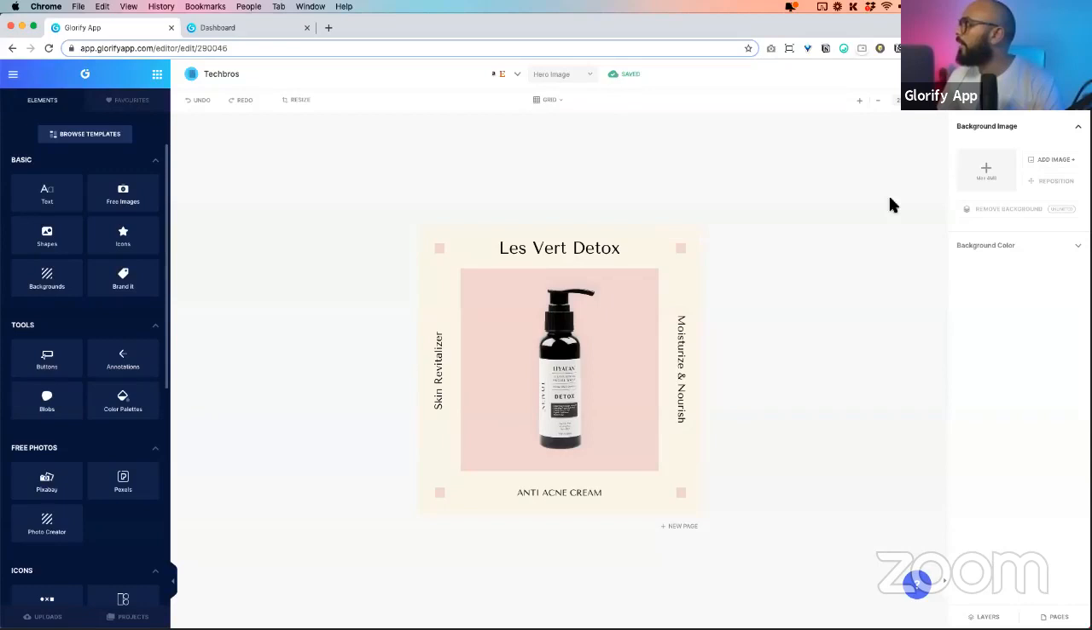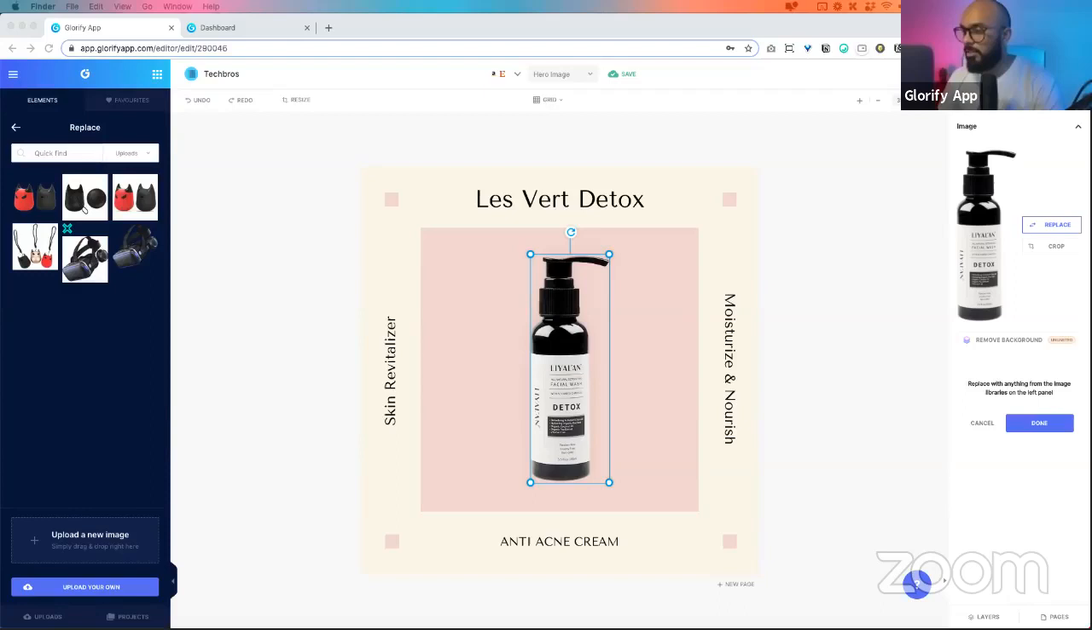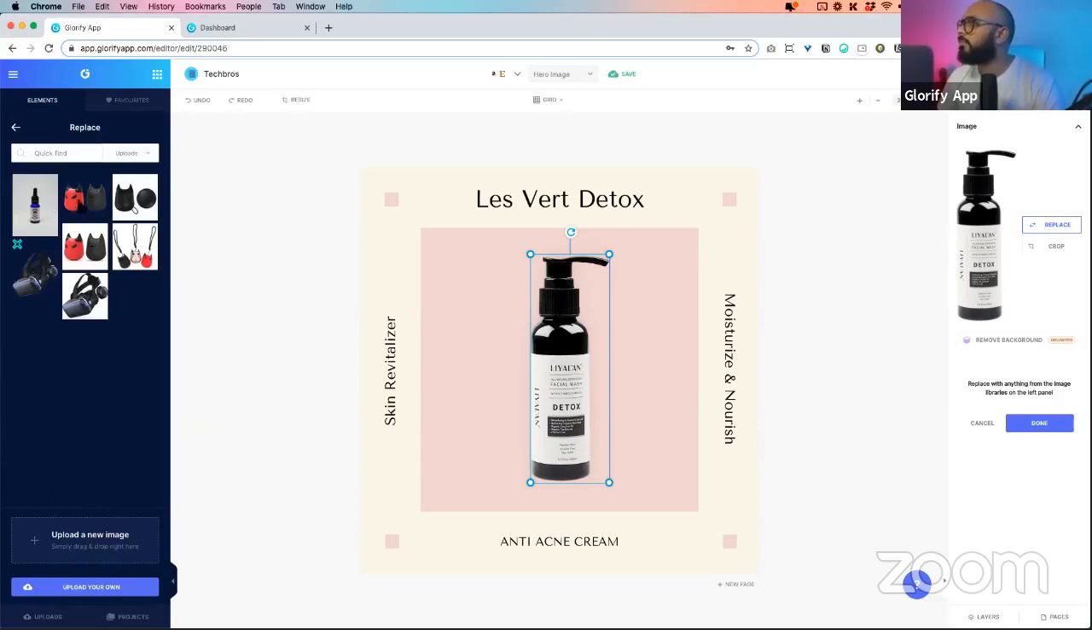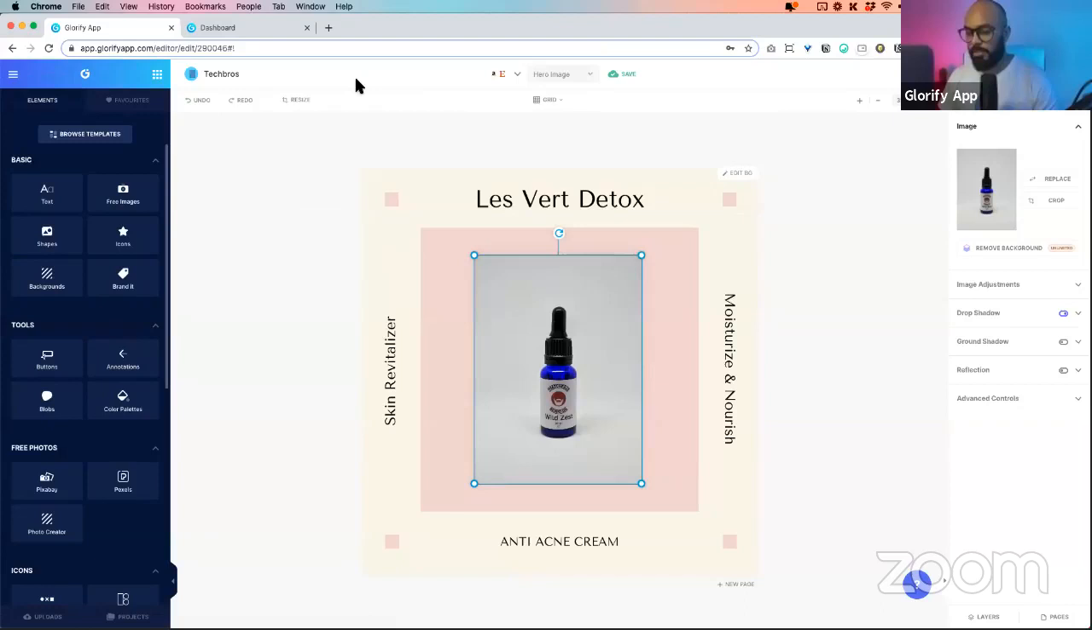All right, we've got our product image in the house. First things first, click, replace, drag and drop. There's the product, remove background. That looks good to me. Add it to canvas. Yikes, it's 8 o'clock. I've run out of time.